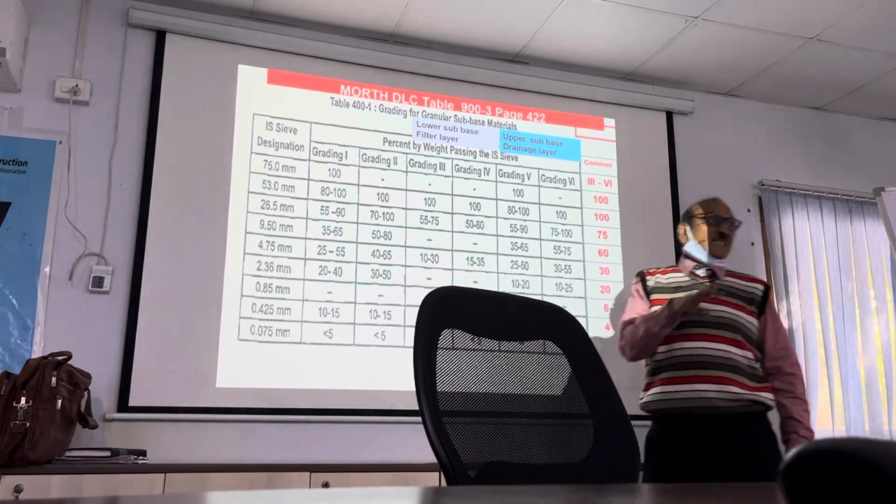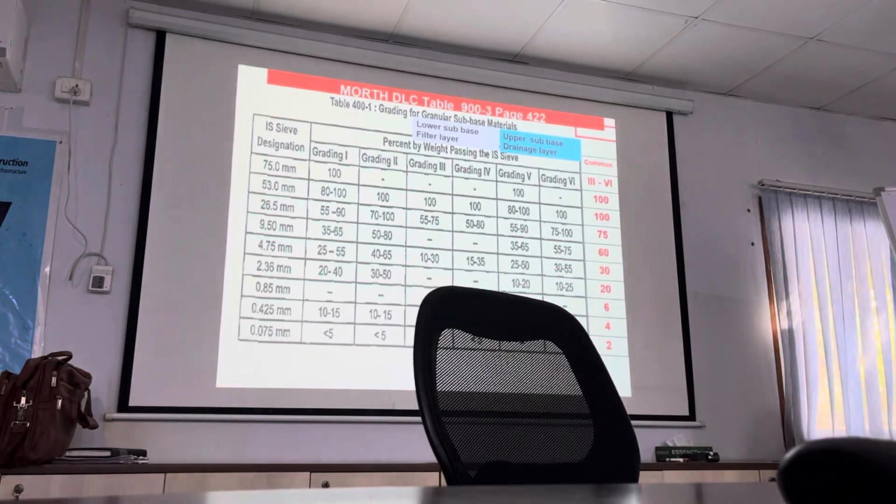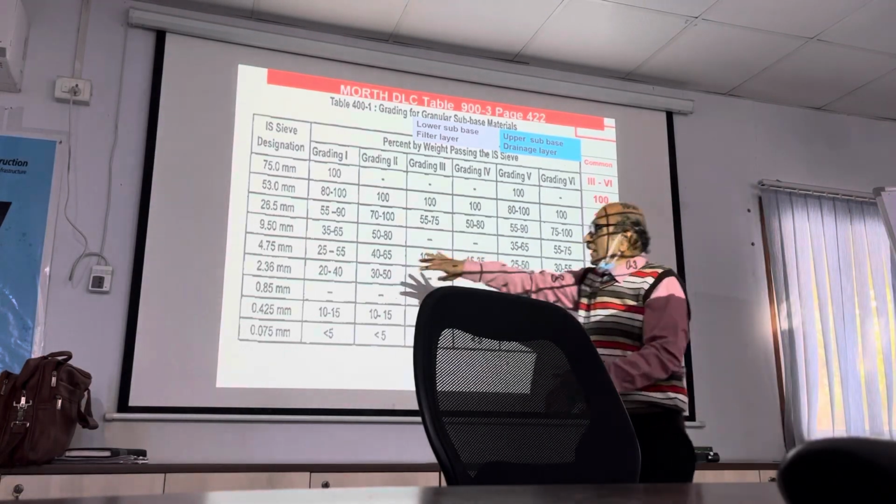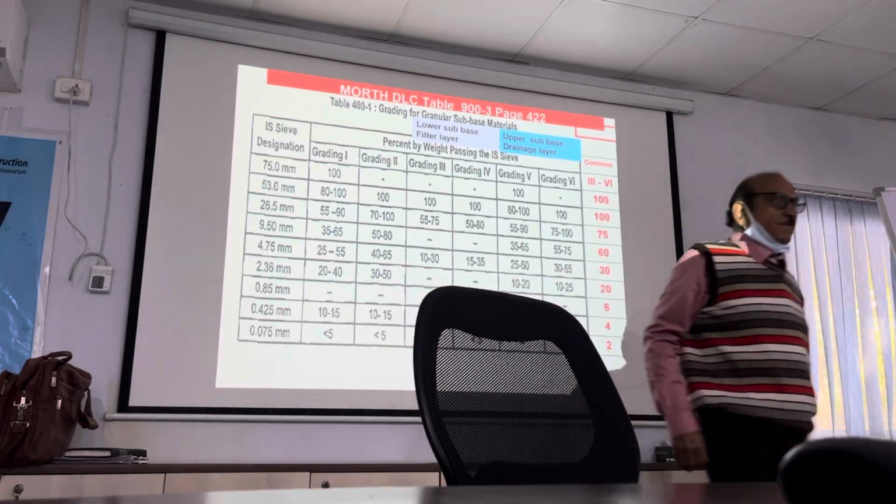Filter layer, filtration layer, separation layer. It separates soil from the drainage layer. Separation layer, filter layer, close graded GSB between subgrade and the drainage layer. It is called filter layer. In place of filter layer, nowadays geotextiles are also being used. Geotextile. But 1 and 2 for cement treated base and subbase.